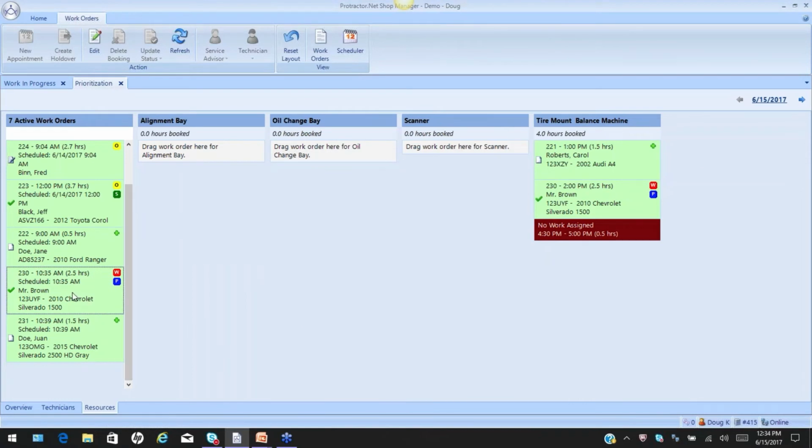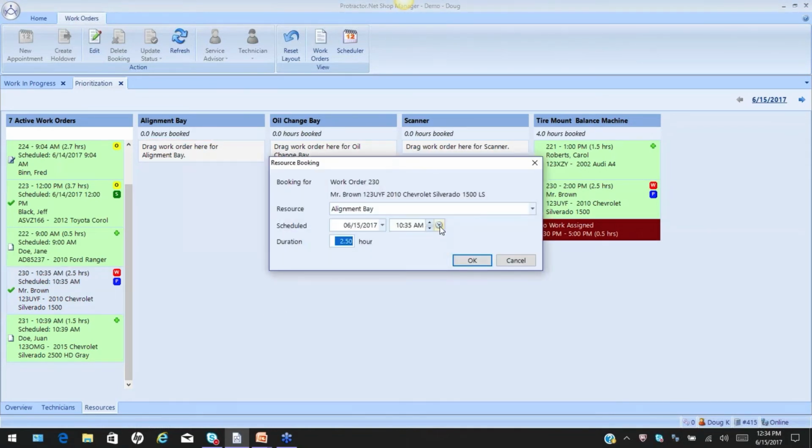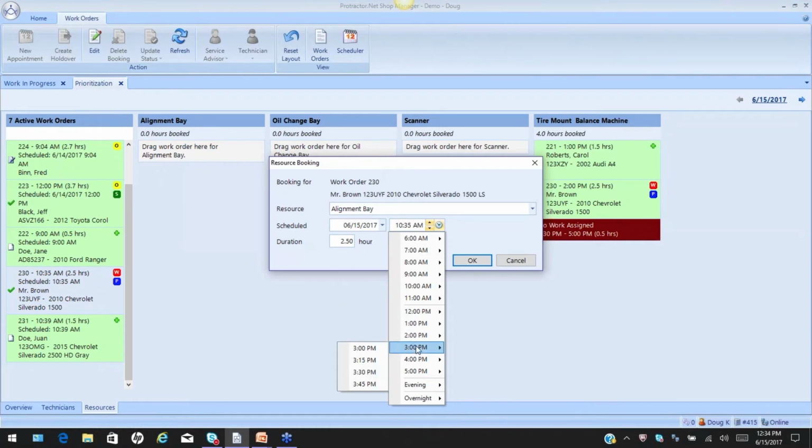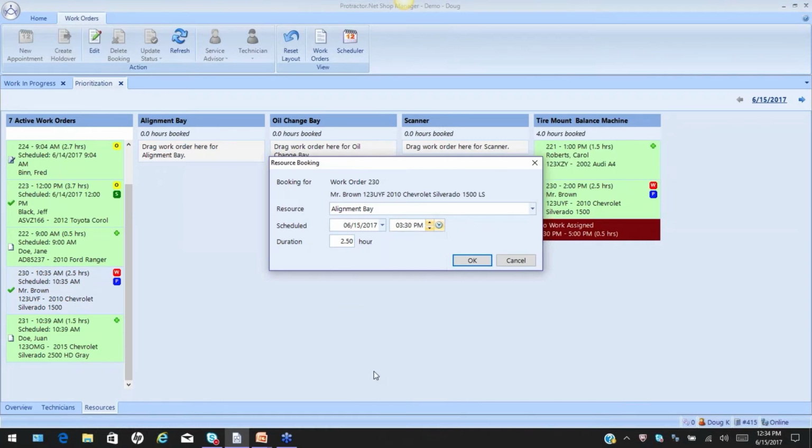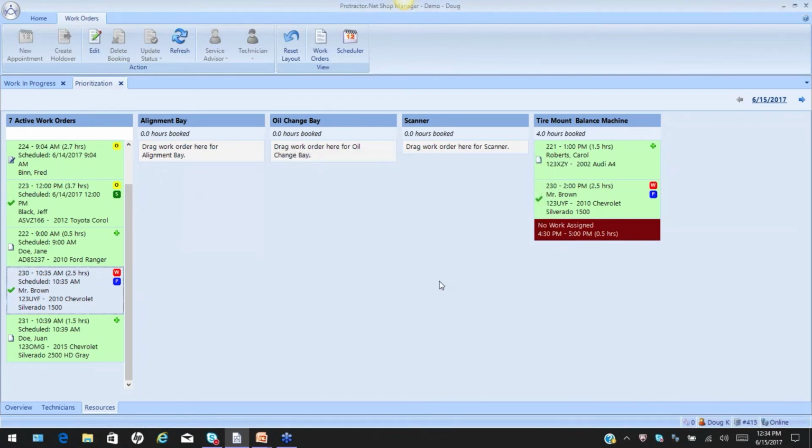Okay, and then I also have an alignment. Let's see if we can drag it over to the alignment also. Okay, so I want to block off the alignment. Okay, I want to block the alignment off at 3 o'clock or 3:30, whatever time, and how much time do I want to allocate. Okay, so now I know where my resources are.